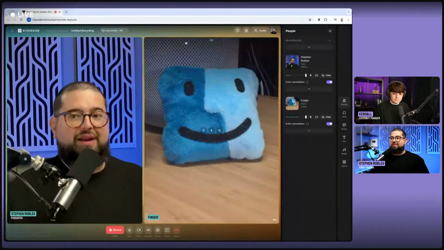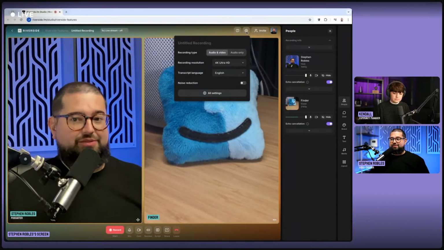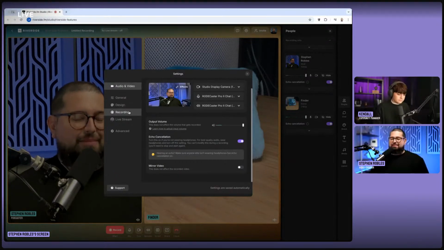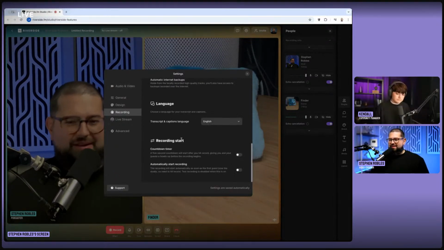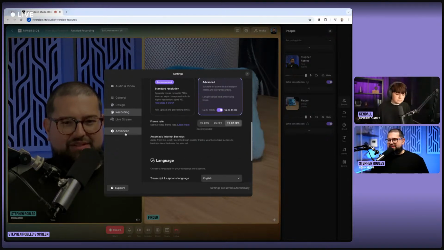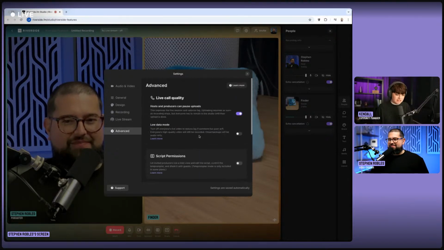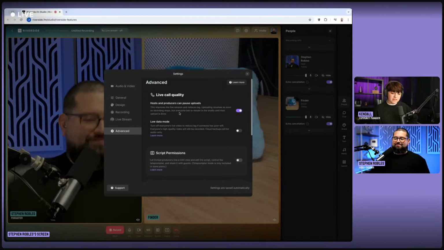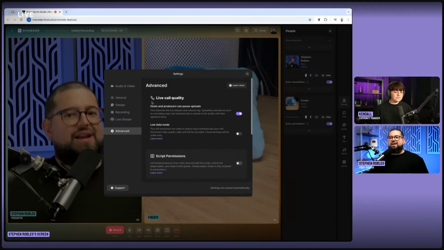So what you can do is there is a setting in the Riverside Studio. Let me share my screen and show everybody this. When you go to your studio settings, which you can do here in the gear icon, I can go to all settings, and I believe it's under the recordings tab. Or is it under advanced? Yes, under advanced, right up at the top. So under the advanced settings, live call quality, hosts and producers can pause uploads.